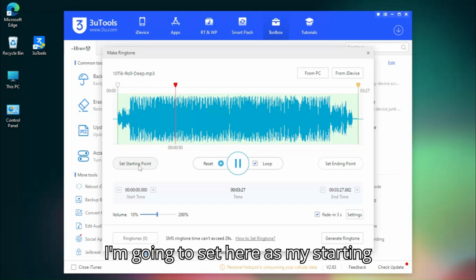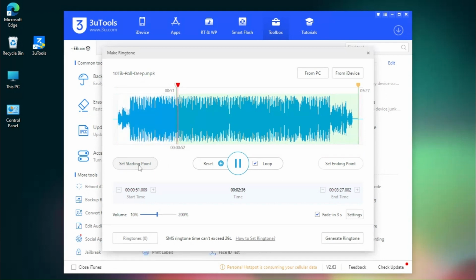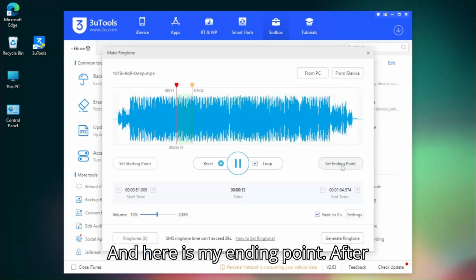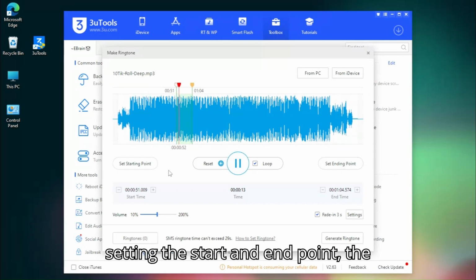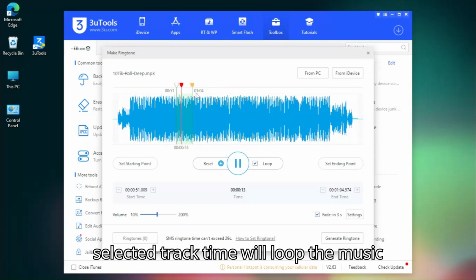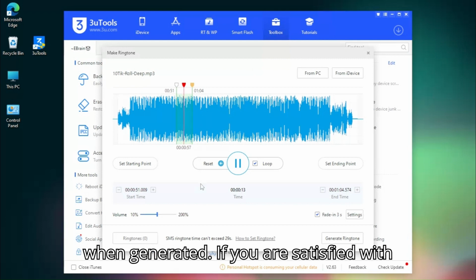I'm going to set here as my starting point. And here is my ending point. After setting the start and end point, the selected track time will loop. The music you hear looping will be your ringtone when generated.